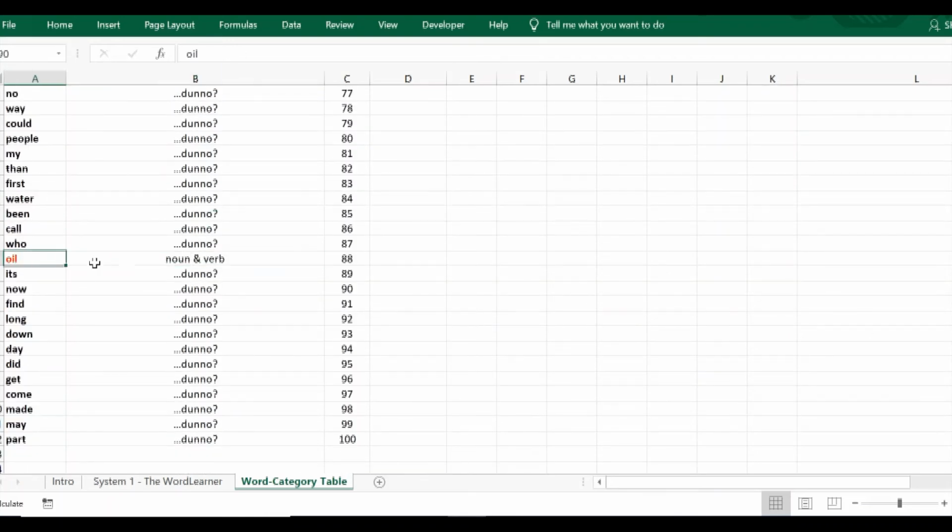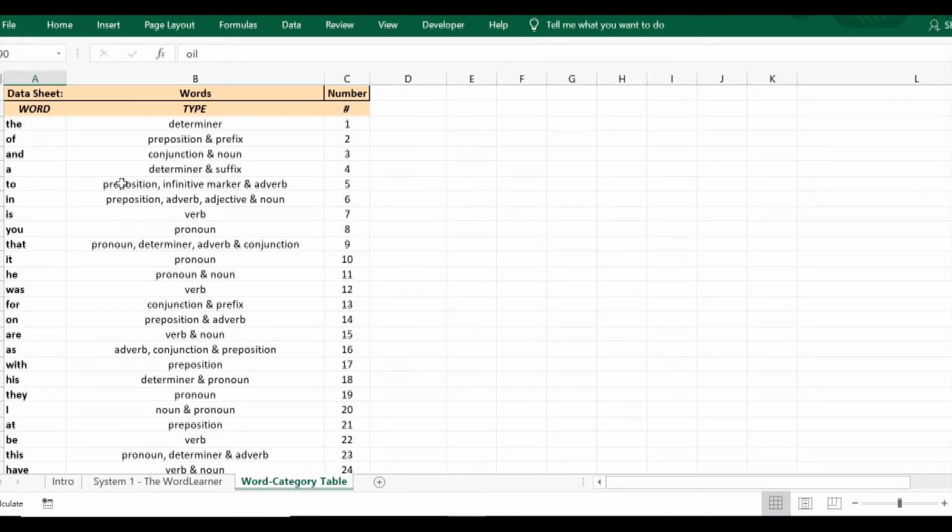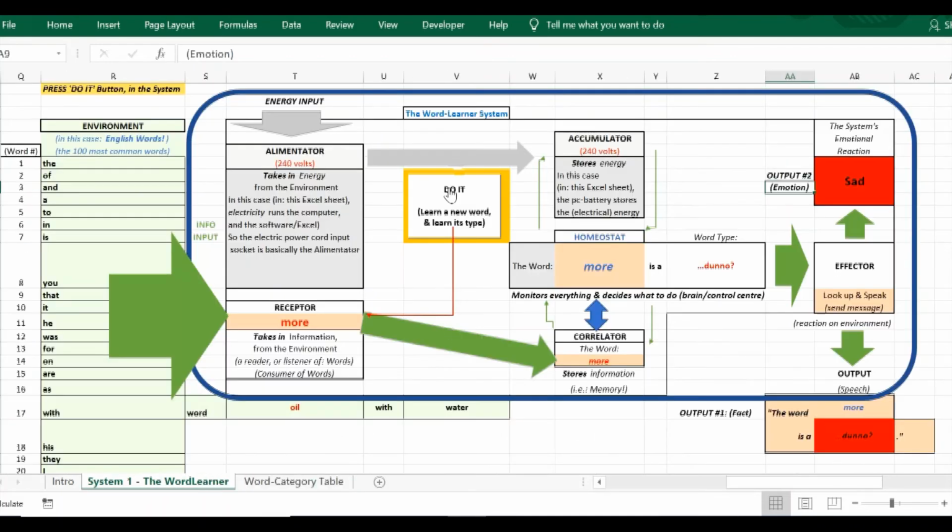Although it does know the word "oil" is a noun and a verb, which is kind of spooky if you think that these are the 100 most commonly used words when you think about climate change. But anyway, that's what it's looking at. And so half the time, because it eats words at random in its environment, roughly half the time it knows what it is because it can find it here, and the other half it doesn't know, and that makes it depressed. So it's a good little learning system. You can just keep pressing "do it" and it'll learn a new word.